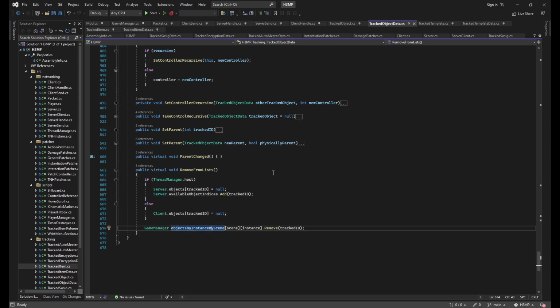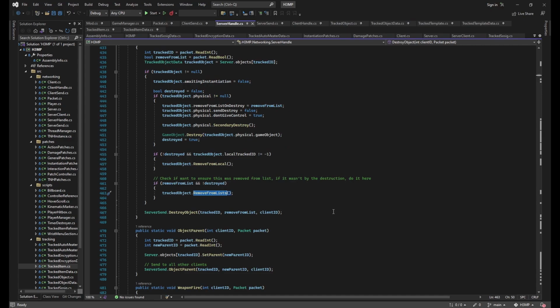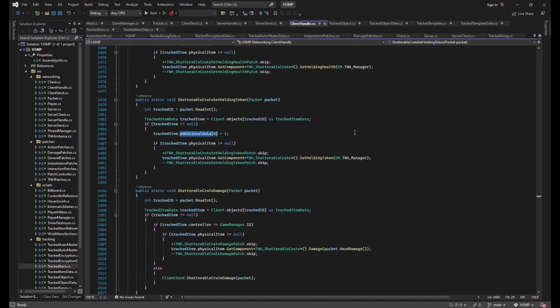This will be overridden by types that have these lists as well, or some type of lists that keep the data of tracked objects. So again, going back to the handling, once this is done, the server will then relay the destruction to other clients. Clients will handle this exactly the same way.